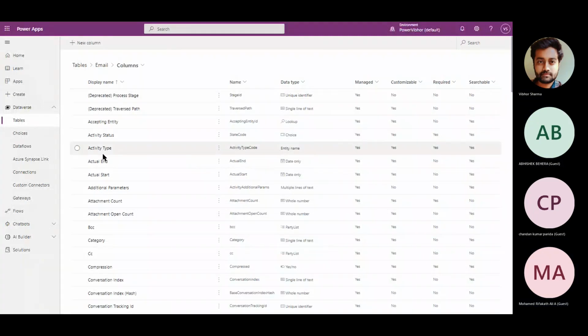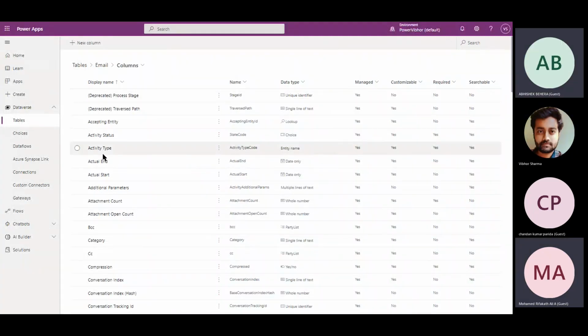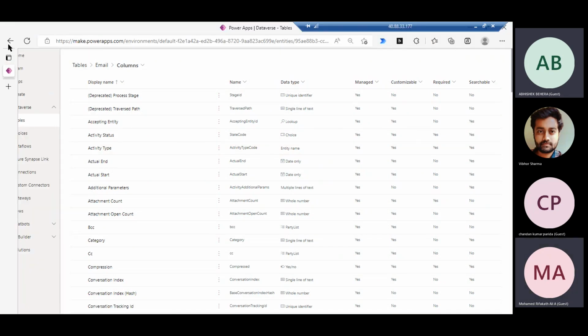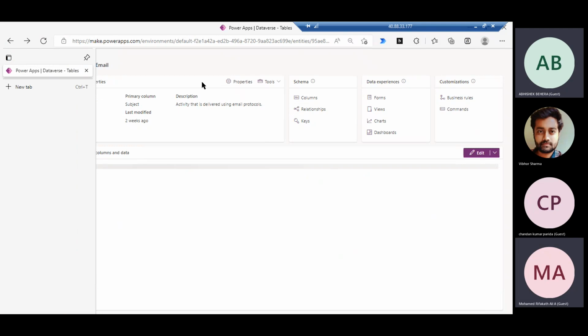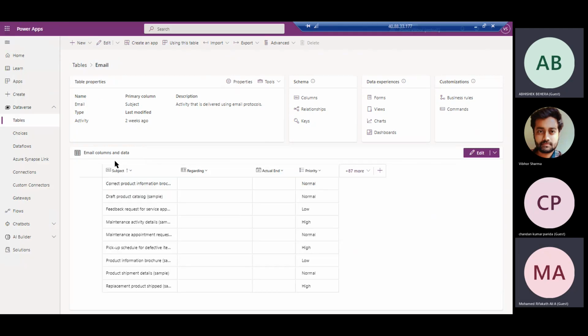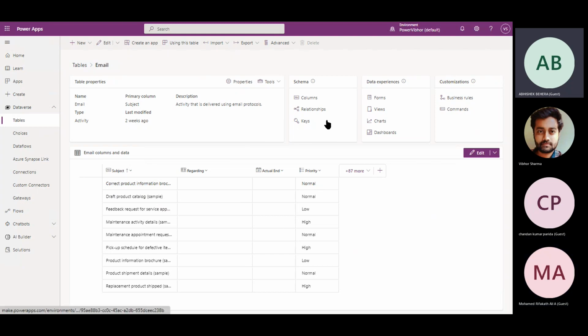For the example of appointment, we create an appointment for a time duration from 3 to 5 or 5 to 7. But with email, suppose you email someone, then it will be stored in their inbox permanently.